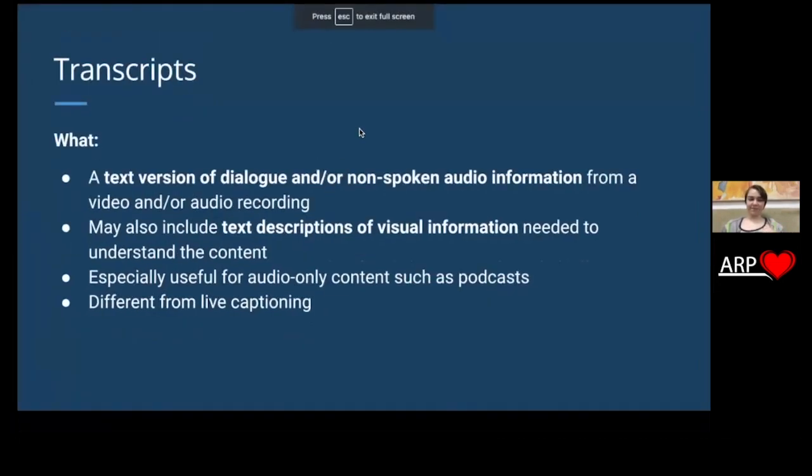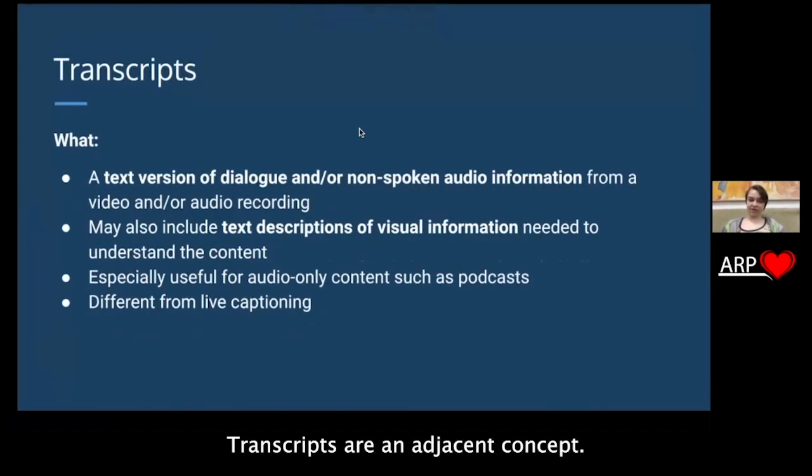On to transcripts. Transcripts are an adjacent concept. They are a text version of dialogue and/or non-spoken audio information from a video and/or audio recording. So they're kind of like captions, except that instead of appearing in sync with the video, they're all written down in one place as a single document. They might also include text descriptions of visual information needed to understand the content. So if you needed to know that I'm in a car, and that informs why there are car background sounds, there might be some type of information like that.